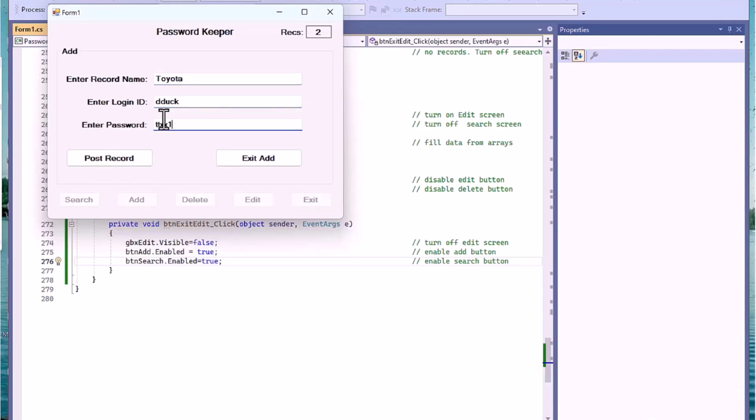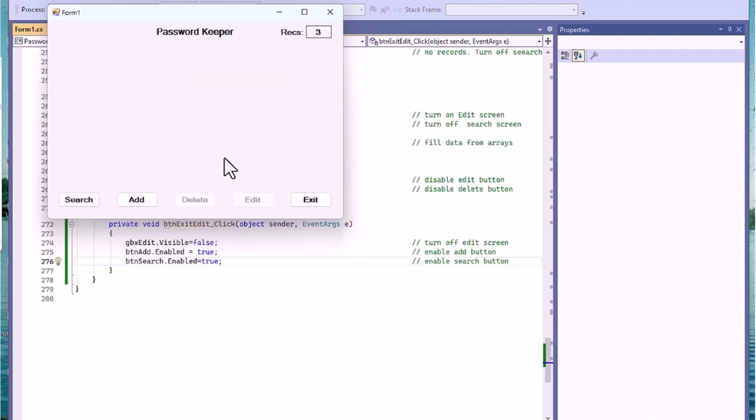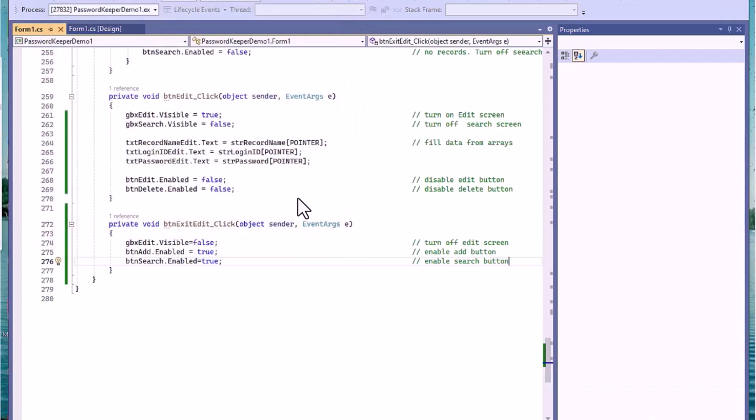TT XXX1 exclamation point. Post it. And I have 3 records sitting out there. Okay, that's great to see. We'll exit the add, and we'll exit the program. So we're now ready to go.